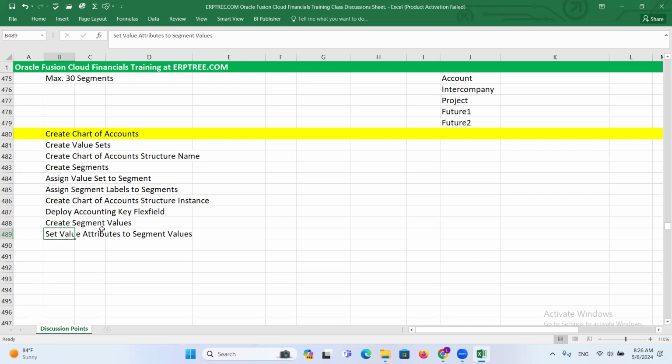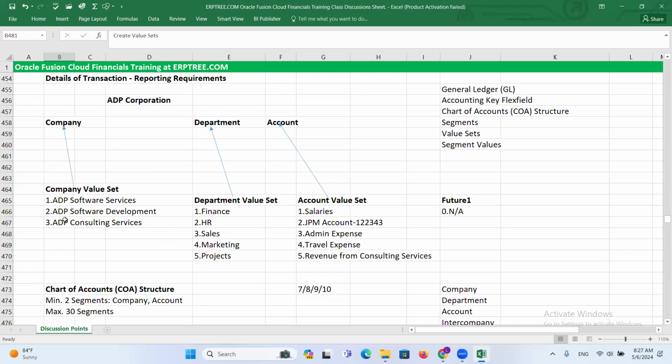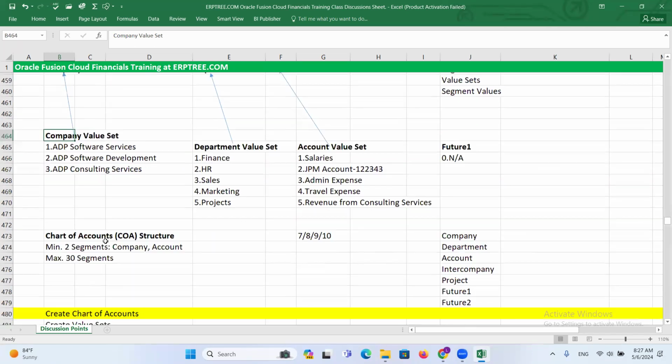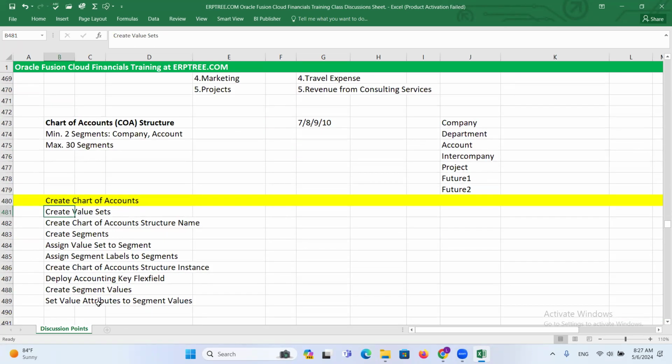So many tasks are not very clear for us. Slowly we'll be working, we'll understand. Now, the first one, create value set. Already discussed, to maintain the values, we create the value set. A value set acts as a container for the values. Directly we cannot create the values under segments. With the help of value sets, we create the values in the respective value sets. Hope that is clear for us.